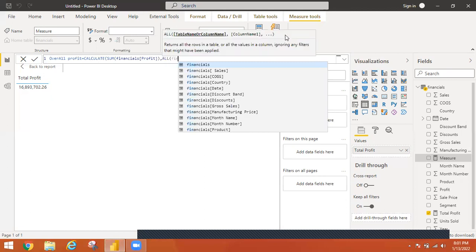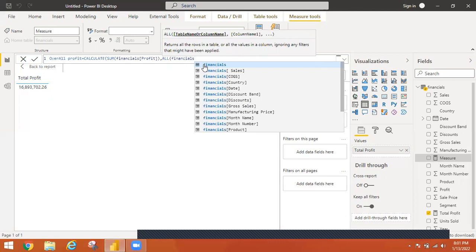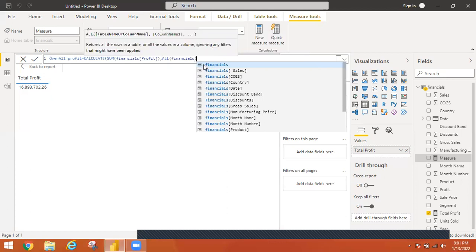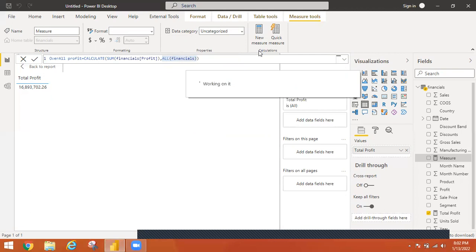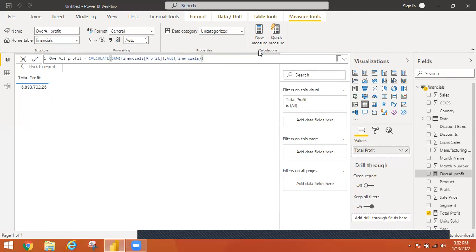So when I type this table name, what will happen is I will not be able to filter this measure with all the columns of this financial table. Okay, that is this keyword. This is the keyword that we have added to our measure. The rest of the calculation remains pretty much the same. Okay. So the overall profit is calculated.